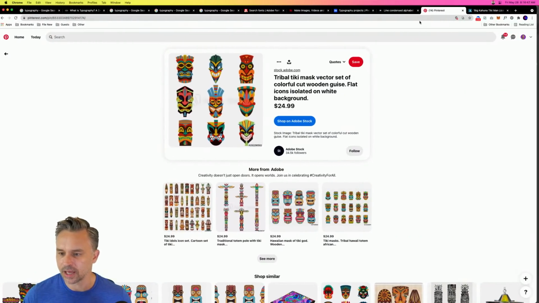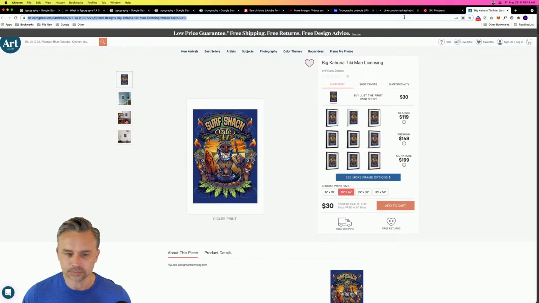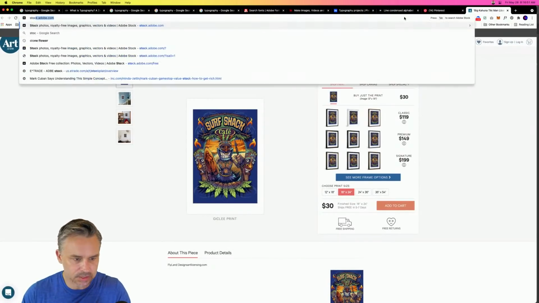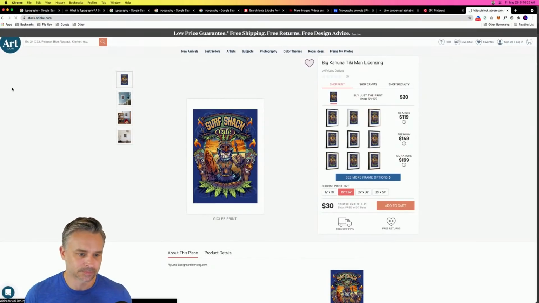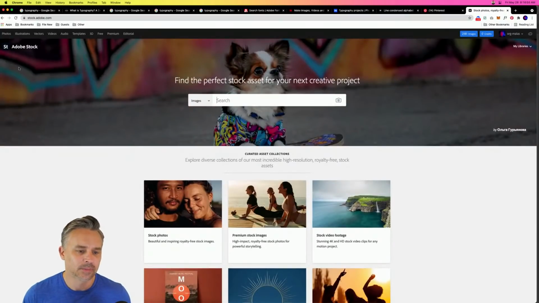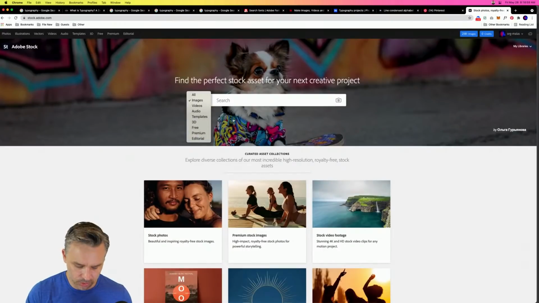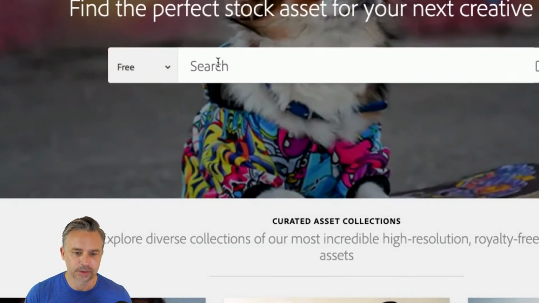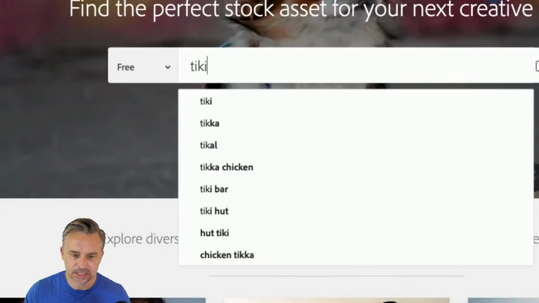Secondarily, let's go to stock.adobe.com to see what we have out there, and show you where to find free stuff. Guess what? There's a free category right in here. Let's go to free. We'll just try this. We'll try Tiki just to see what happens.